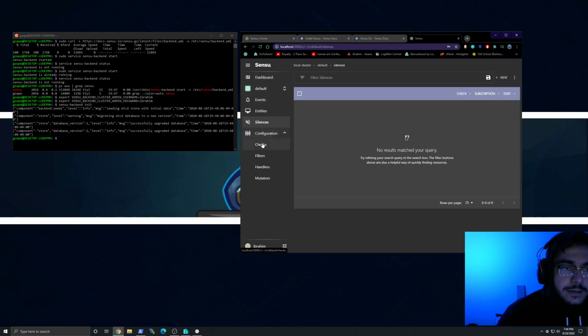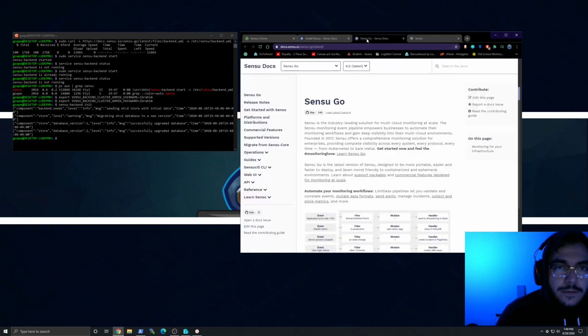But we're looking at entities, then this is really where the important stuff occurs: the checks, the filters, the handlers, mutators. The three important ones for a first basic monitoring system would be the checks, the filters, and the handlers. Essentially, the check is just a script or the specific item that you want to check. The filter is how you're going to handle certain statuses, and then the handler is what to do about it, right? So the handler would be something like an email handler or a Slack handler if you want a message sent to your Slack, stuff like that.